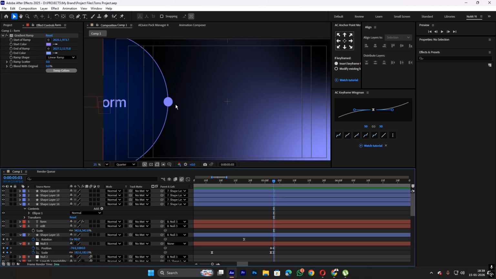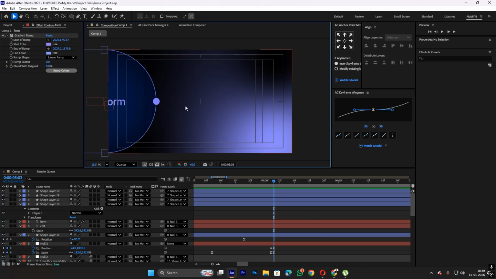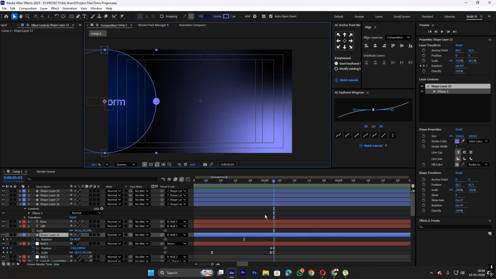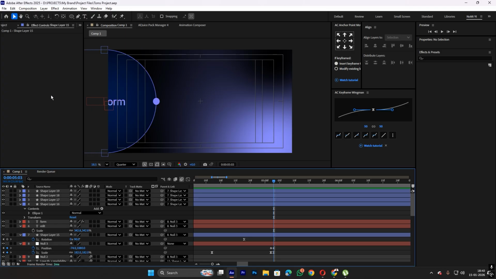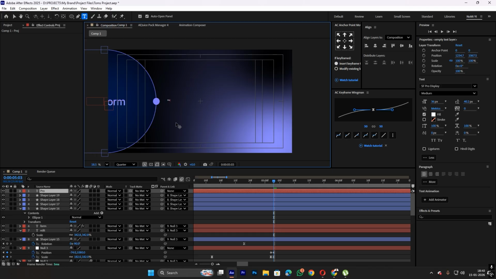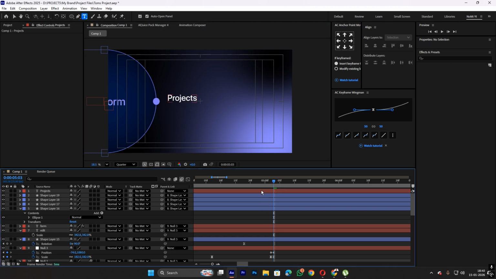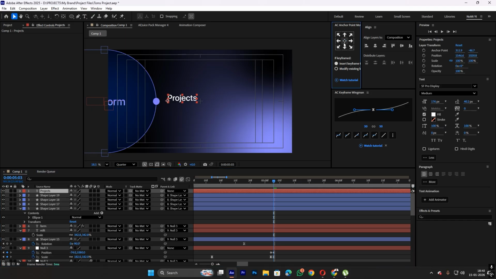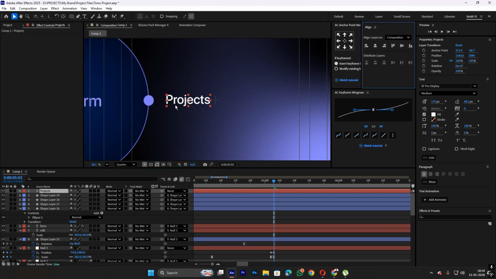So here we use text. Here we simply use a text for the projects, and then the others. Simply press Ctrl T. Our first one is projects. I just came here, scale it like that. Projects. Press V, align it perfectly. Now to animate it, let's see how we animate it.